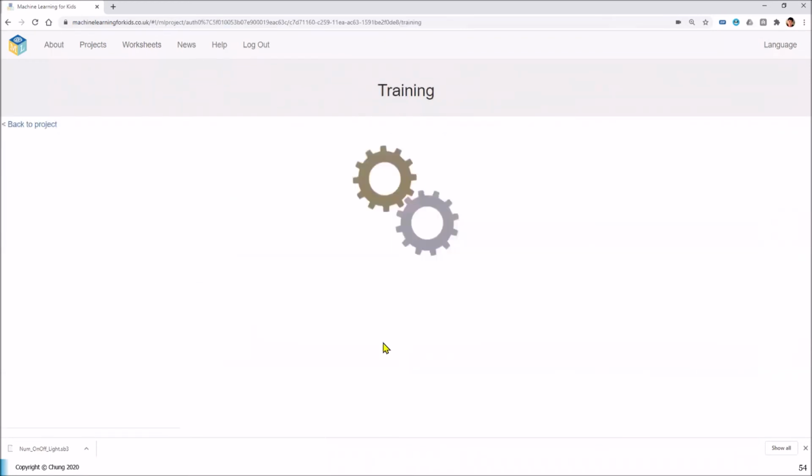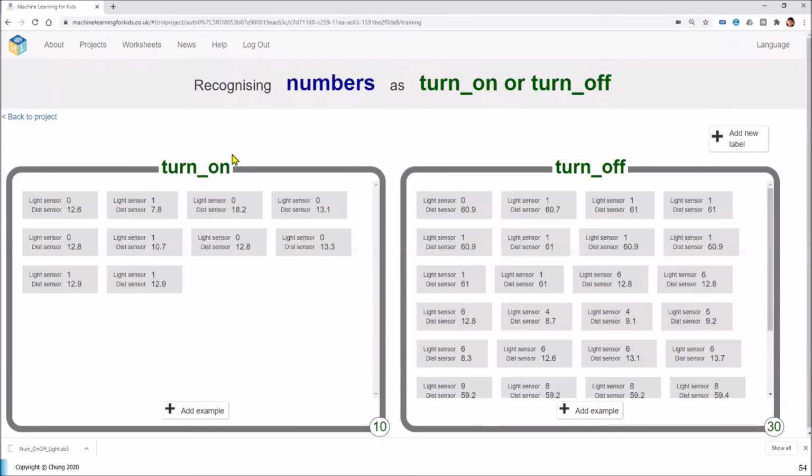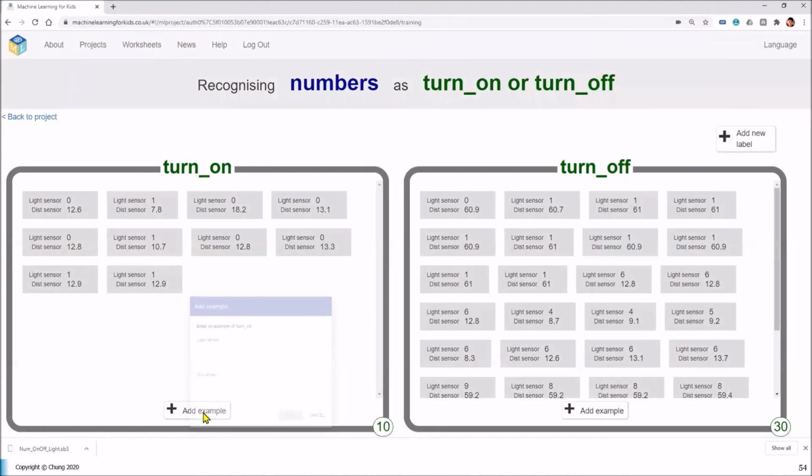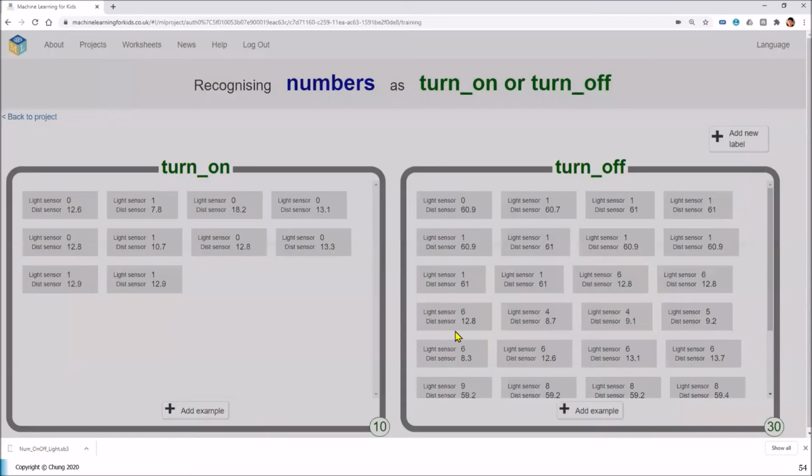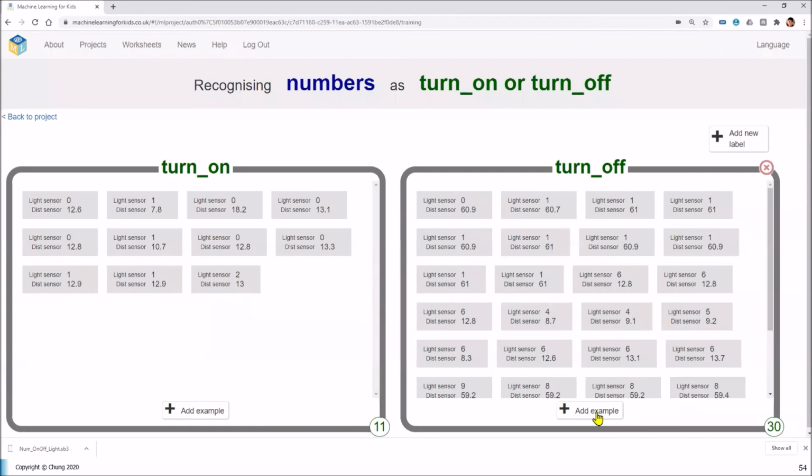So if I go to train, you see those numbers. Actually, those numbers were collected automatically. If you want to add examples manually, you can do that too. In that case, you just enter the light value as 2 for still quite dark, and for the distance sensor you can enter like 13. It's fine. You can add.